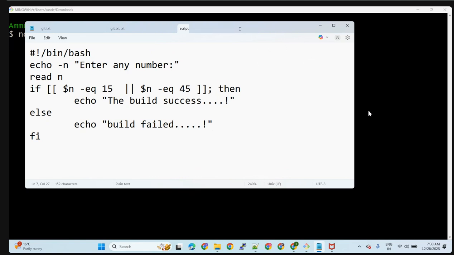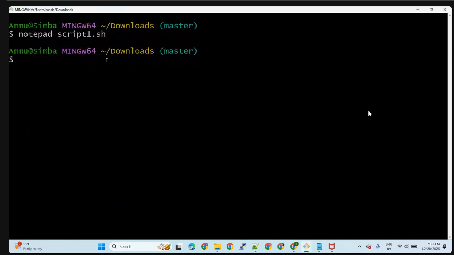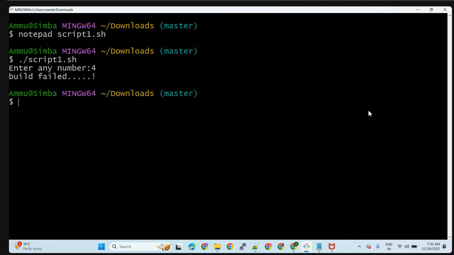I will close the script and I'll come to git bash and I'm gonna run script.sh. So enter any number. Are we getting this input? Let's say I'm gonna print 4. When I print 4, read n will read this number. So what we are getting is build failed. So why are we getting build failed?